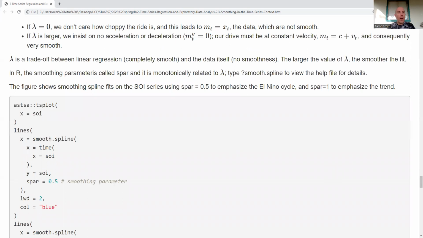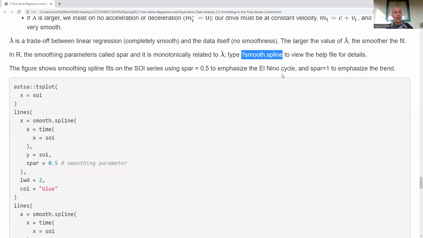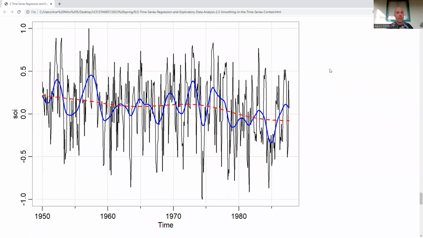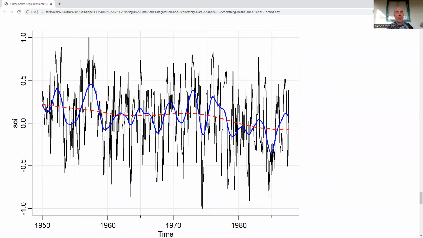And so spar, the smoothing parameter, is the parameter in the function to control this in R. Use the smooth.spline help documentation to check out and read this. I recommend that you read this before you start using this method. Let's go ahead and look at two different models, one with a smoothing parameter of 0.5 and one with a smoothing parameter of 1. Here we can see that the red is much smoother than the blue.